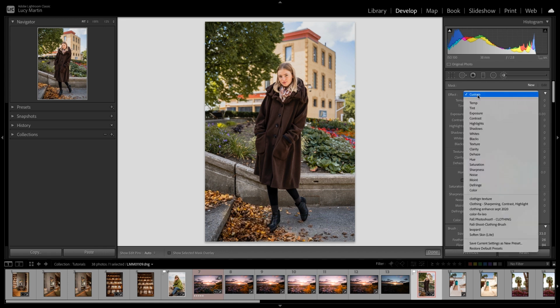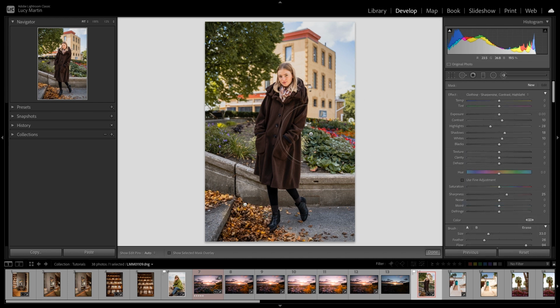if you just click here where it says custom, you can bring up a bunch of templates from Lightroom, but you can also bring up your own. So for instance, on this picture I have here, clothing, sharpening, contrast, and highlight, that's one I've made, and I can just go along with it and highlight certain areas of the coat here using that preset. So if you want to make one of these for yourself, all you need to do is go to the brush, double click there to reset it all.